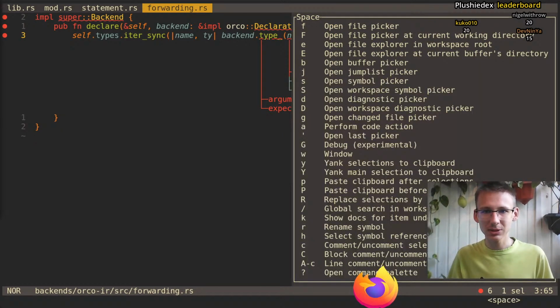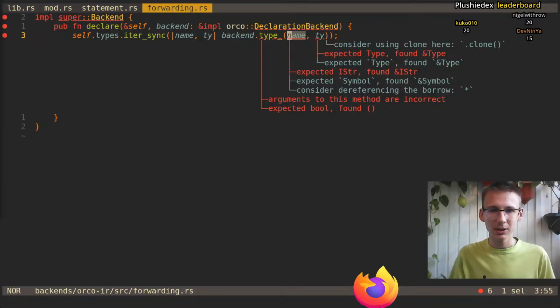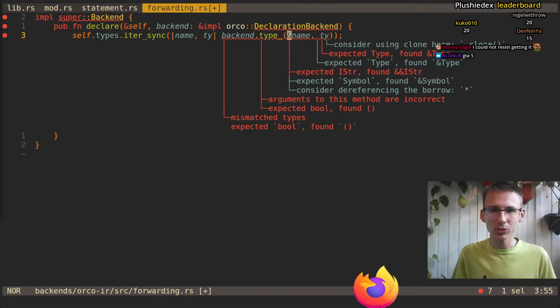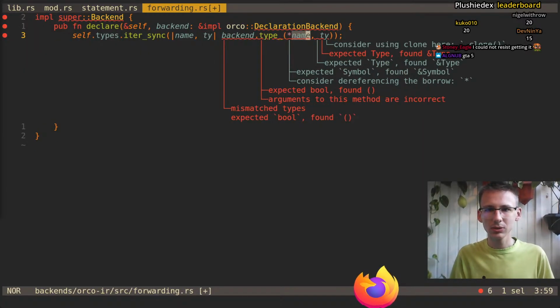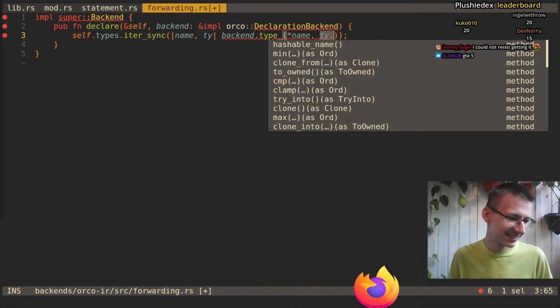So let's name that type. I need to clone those things. Could not resist getting it. Type clone.